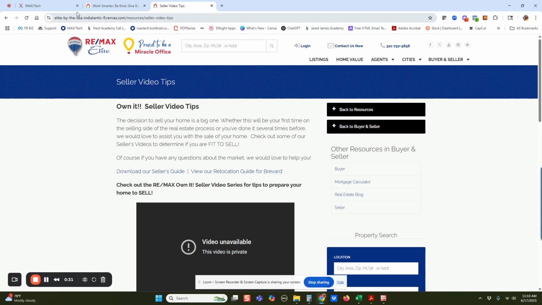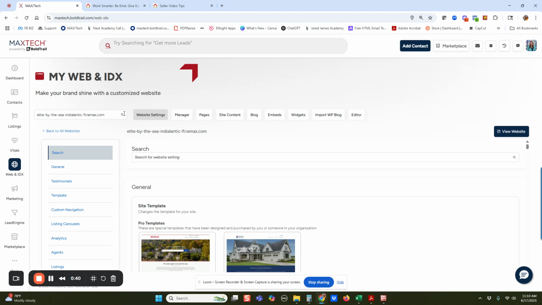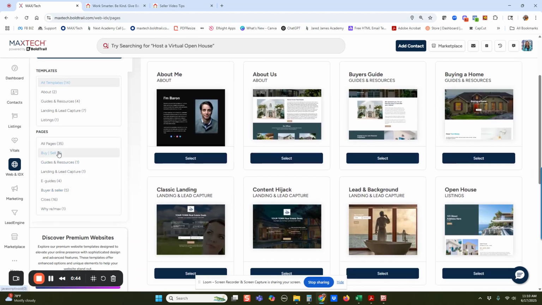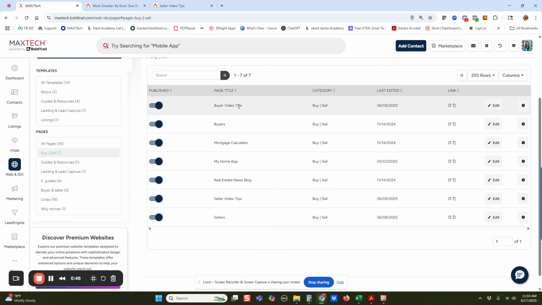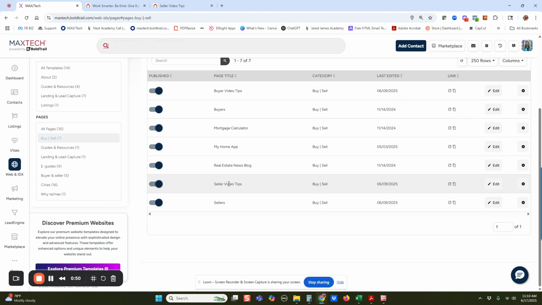So here's how we're going to do that. I'm in that scope. I'm going to come over to Web and IDX. We're going to go to Pages, and we're going to go over to the Buy and Sell. Let me make sure I'm on the right one. We're going to go over to Seller Video Tips. Untoggle. The video tips are all videos that no longer exist.